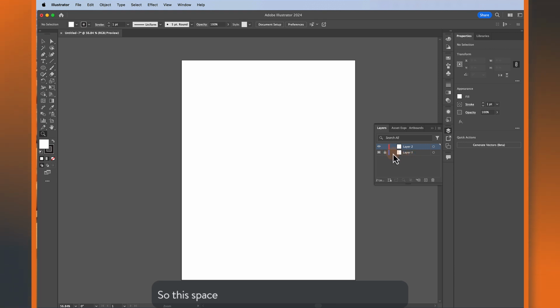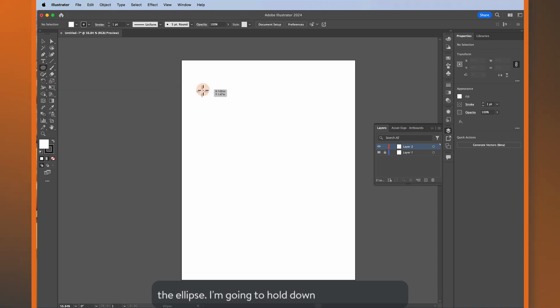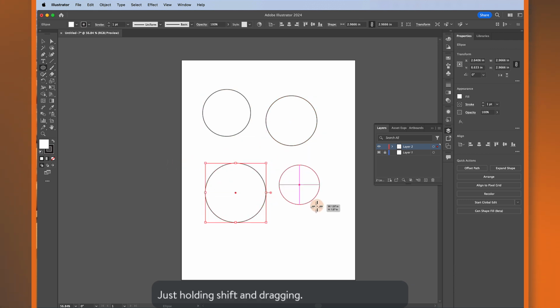So this space here, we were talking about the layer options here. This next space here will show you the little nesting arrow. As you start building things onto your page, you will get this. I'll show you right now. So I'm going to go over to the toolbar and grab the ellipse. I'm going to hold down Shift to make a perfect circle. I'm just holding Shift and dragging.